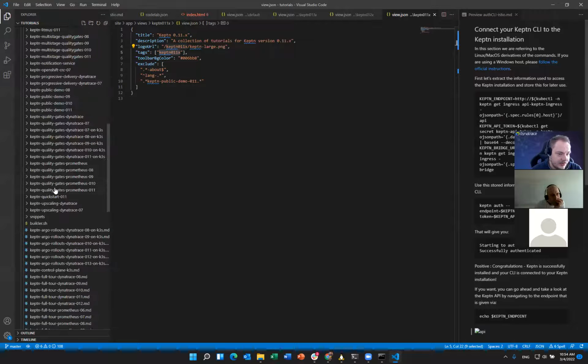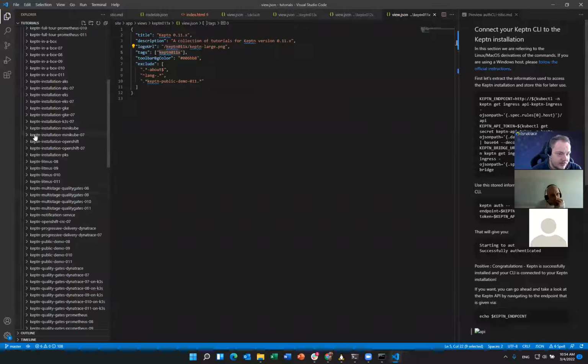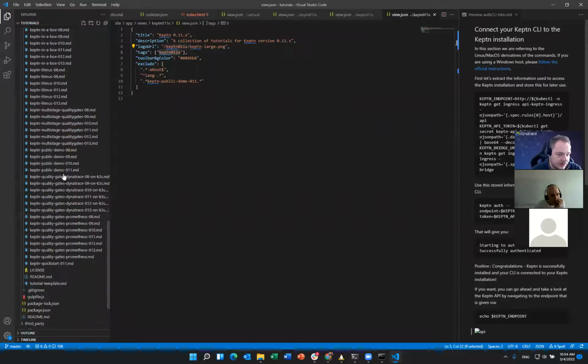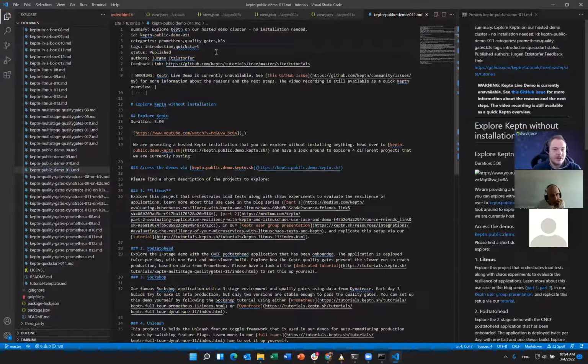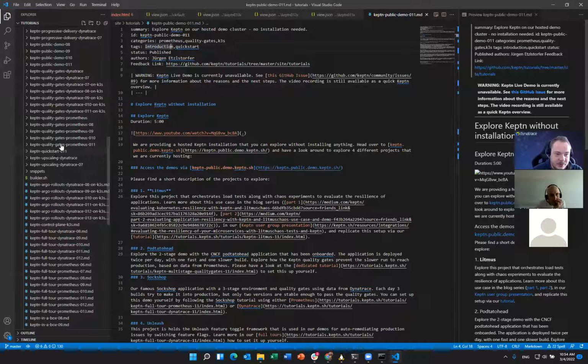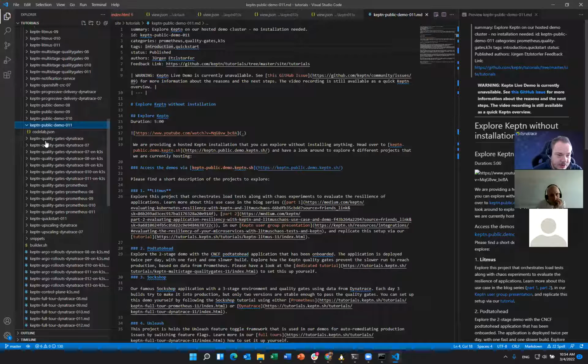So in tutorials, for example, this live demo, the Keptn public demo. This is basically the metadata for what I wanted to remove. And here you can see that there is no longer a tag for that. So it shouldn't have been even fetched, but it was. Maybe it's just because we do not clean up the workspace correctly. But I don't know.